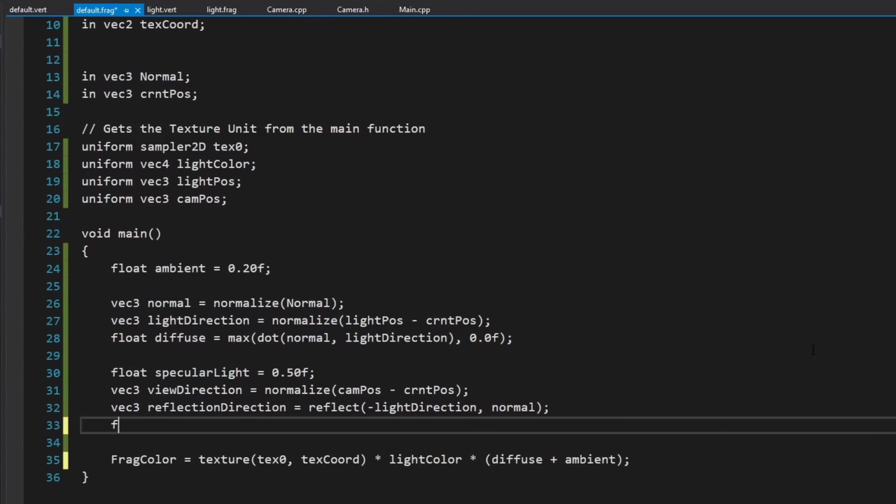Then create a float, spec amount, which will store how much specular light we have at a certain angle with our camera. So the larger the angle between the view direction and reflect direction is, the weaker we want the specular light to be. So just use a dot product like before and take the max between this and 0. Then we'll want to raise this to a power. The higher the power is, the more point-like and defined the specular light will be. I will go for a lower power such as 8.